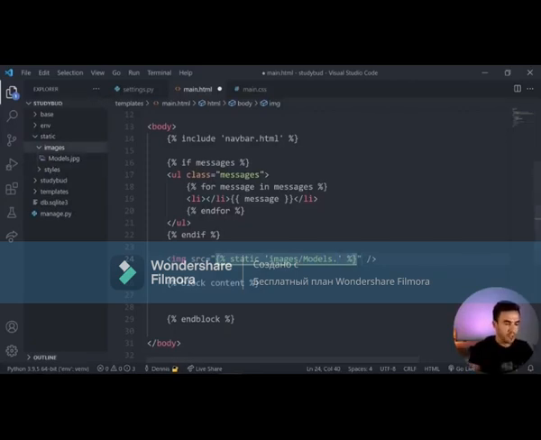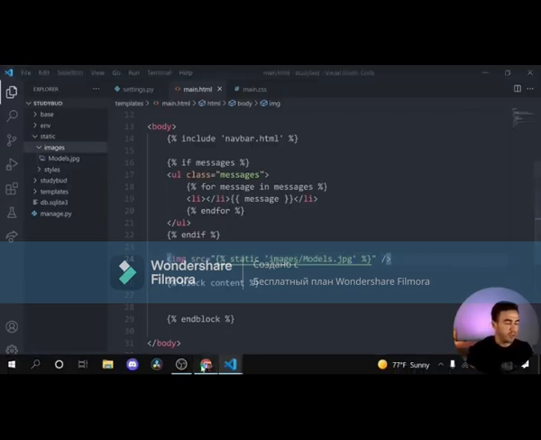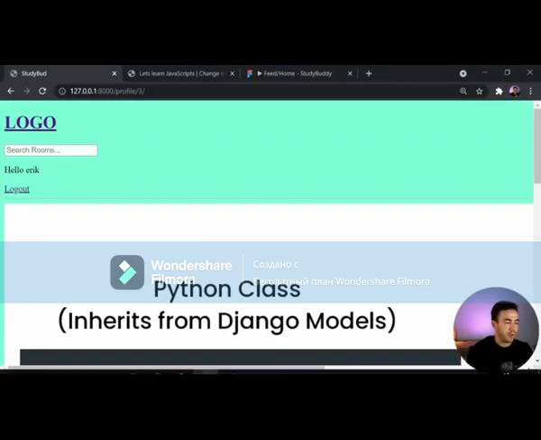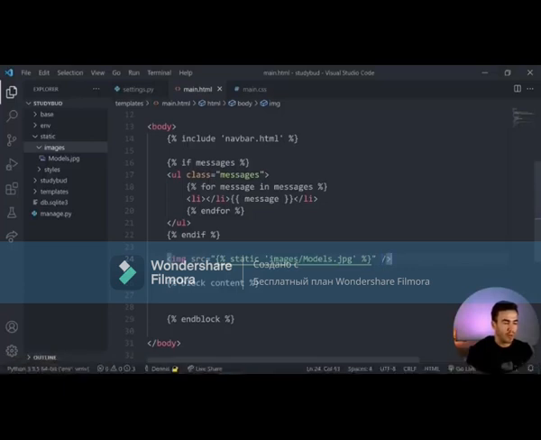So models.jpg. Now that image can be used. If I save that, there we go. And now this picture is inside of my website. I don't actually want to have that there, so I'm just going to go ahead and remove that. But that's how we can add in CSS, JavaScript, and images.